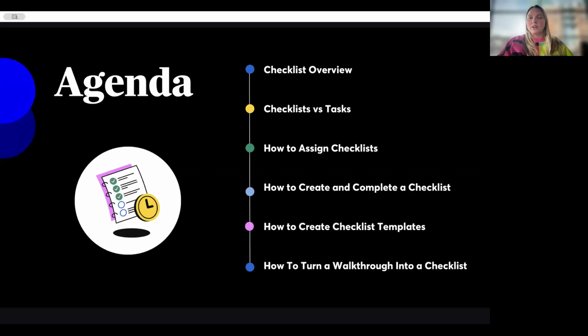The agenda will kind of go like this. There'll be a few things in between as well, but we'll just kind of give an overview of checklists, talk about the difference between checklists and tasks, assigning checklists to people, assigning a checklist, a section, or a field, how to create and complete a checklist. There's a few different ways how to do that, so we'll go over our three different options.